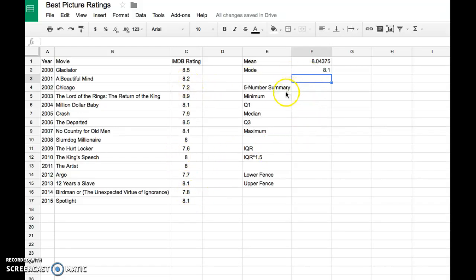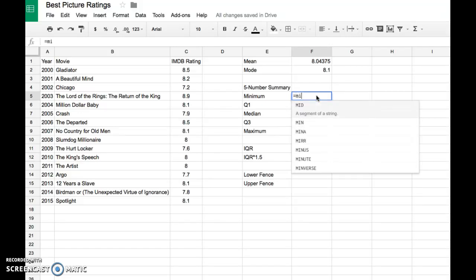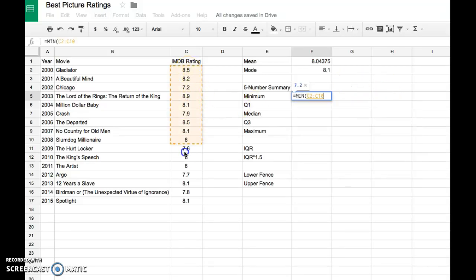Now the five-number summary, which is minimum, quartile 1, median, quartile 3, and maximum. The minimum is the lowest number in the data set, and you might be able to pick that out. You'd see that Chicago's 7.2. You could probably pick that out, but I'm going to let the computer pick it out for me so I don't make any mistakes. I'm going to hit equals and then MIN, and you can see it comes up right here. Again, I just highlight all of the data in the data set, and I hit enter, and it goes right in there.